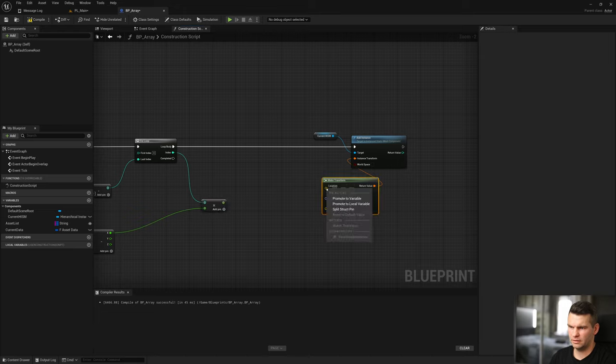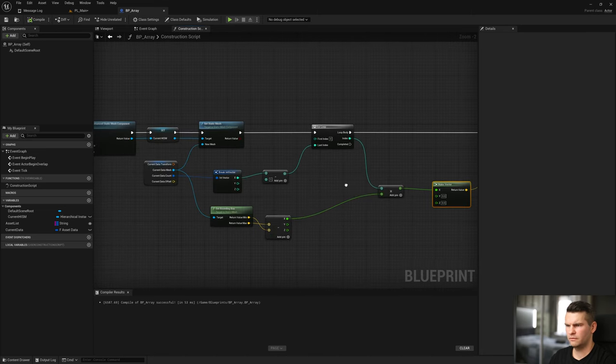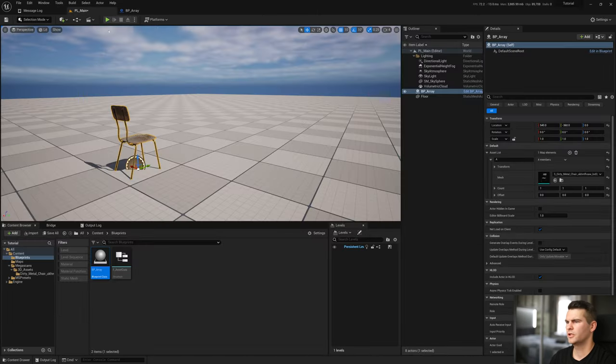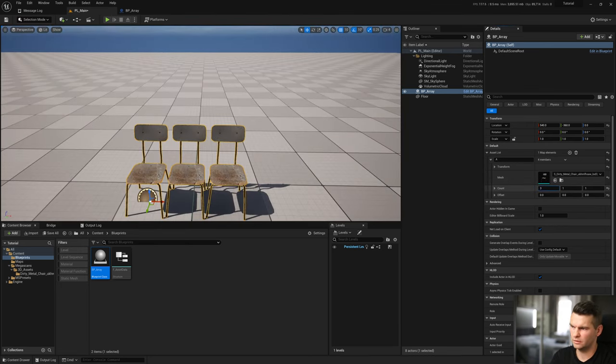Now let's make a vector from location and feed this to its x value. Compile, save. Now I believe we can go and check if it's working. So if I add 2, you can see that it's automatically adding its own width.